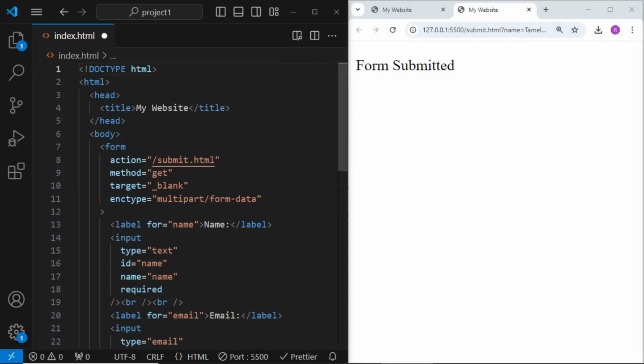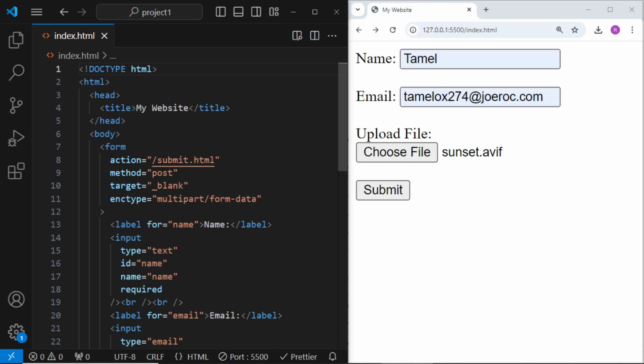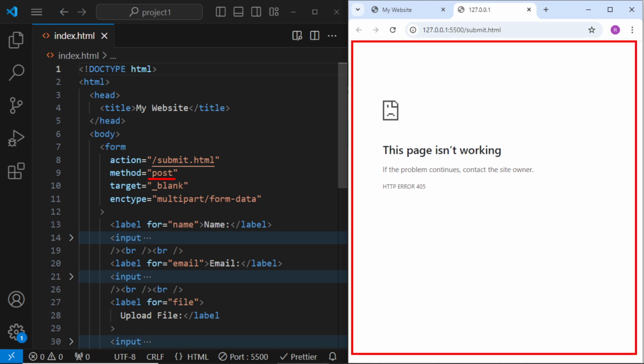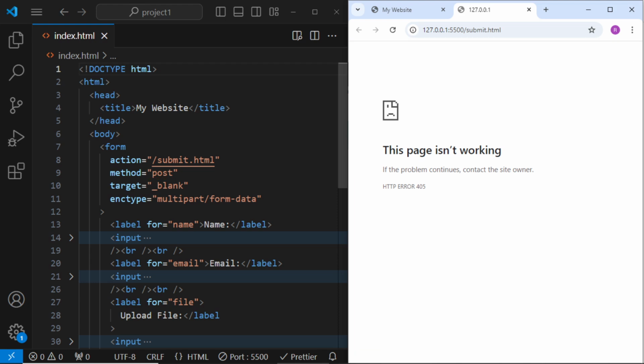When we set the method attribute to get, like this, it sends data in the URL, making it visible and best for non-sensitive data. Similarly, we can also set the method attribute to post like this, because it sends data in the request body, hiding it from the URL, making it suitable for sensitive information. The static server does not support handling form submissions with the post method, so the output is not displayed in the browser. We will learn how to handle form submissions with a server in future sessions.